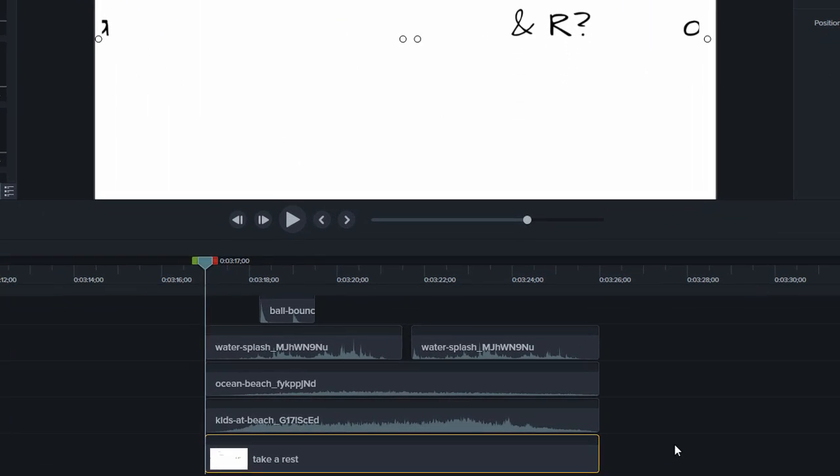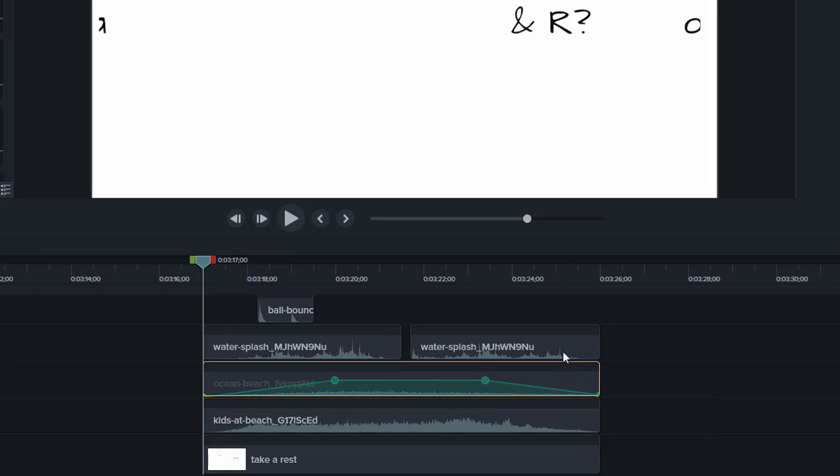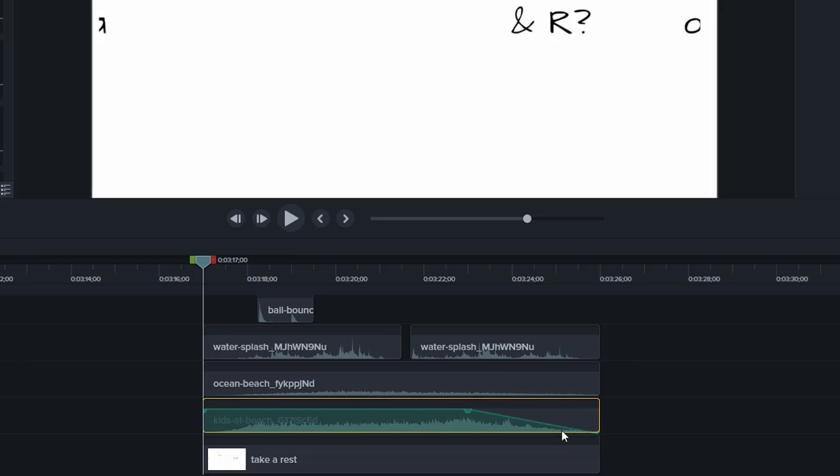I added the sound effects as layers, one on top of the other. At first, I didn't know how many sounds I wanted to put together, but by experimenting, it all came together. In the end, I had 4 effects: ocean breeze, kids playing, water splashing, and a bouncing ball.